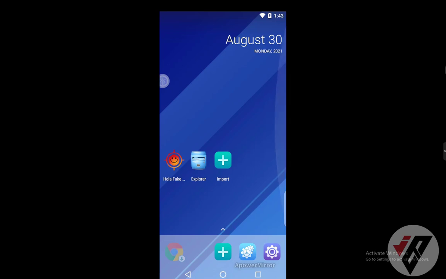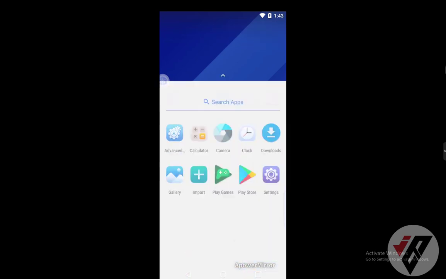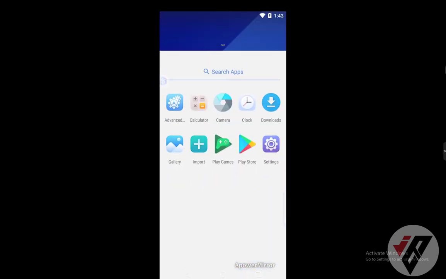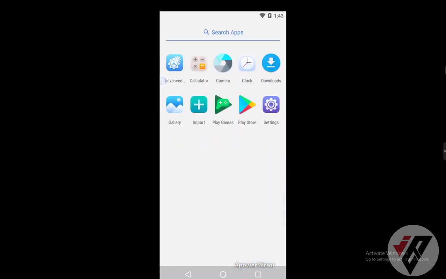So here is the user interface of our Virtual Android system. You can see it's pretty dope. The walkthrough: the first thing you see is an interface. You can have the gallery, and you can import.